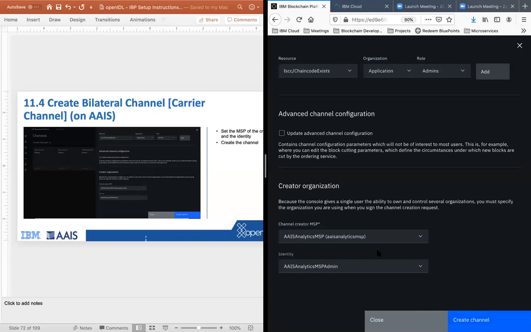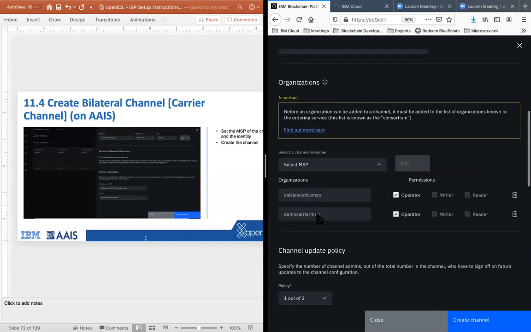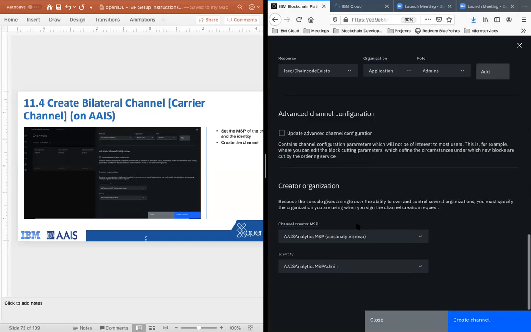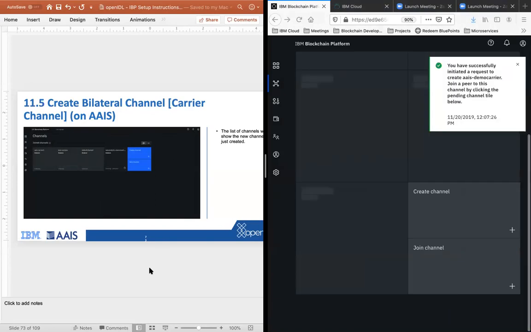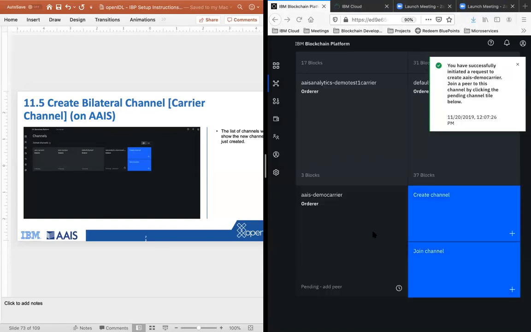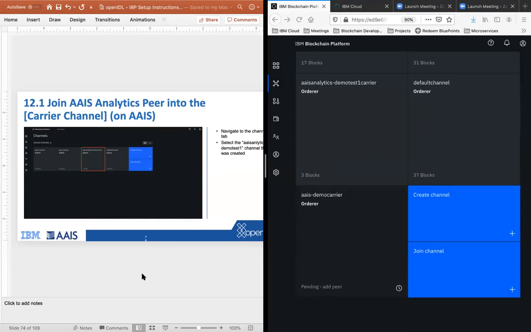It creates a bilateral channel between the AAIS Analytics node and the demo carrier node. It got successfully created. So this is the new channel that got created. So the next step is we have to join the channel.